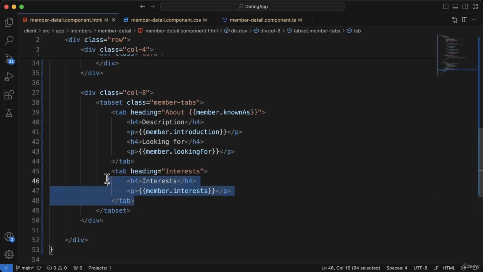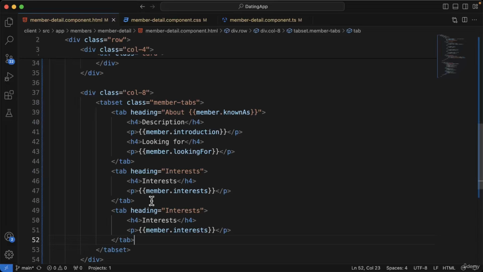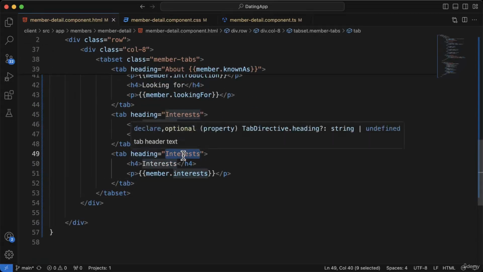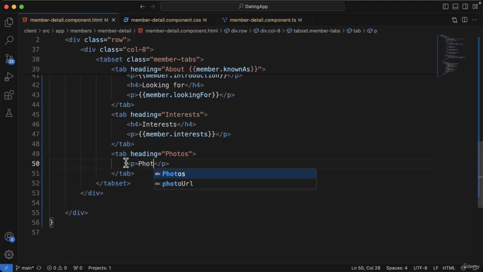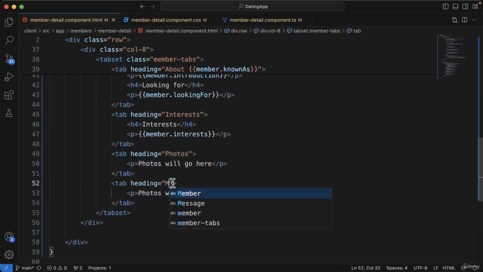And then I'm just going to copy this tab again and paste it below. And this one's going to be for photos. And we don't have the facility to do this yet, so I'm just going to add a paragraph and say photos will go here. And then I'll just copy this tab down and we'll give this one a heading of Messages and swap photos, because again we don't have this functionality yet either. I'm just going to say messages will go here.